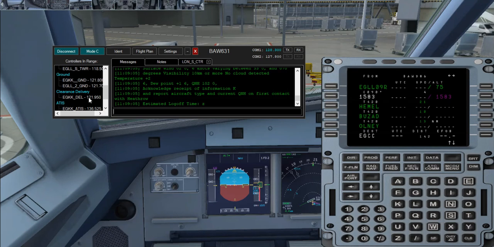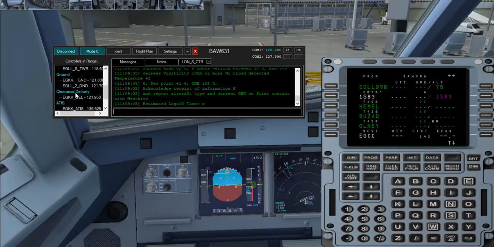But actually, when you're at the stands, you will go on to your delivery frequency. On delivery we will basically ask for your clearance. You'll say we are at this stand, we have this many passengers on board, security clearance is done, and you will say that we are going from Heathrow to Manchester. After that the delivery controller will tell you your SID, the standard instrument departure you're going to use, and will give you the QNH. So that happens on delivery. We don't have delivery, so we'll go to the ground directly right now.